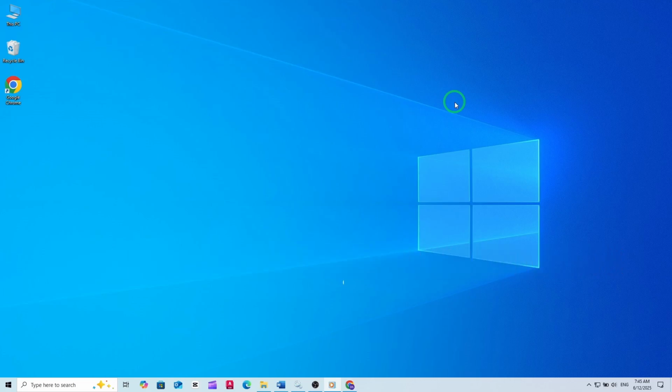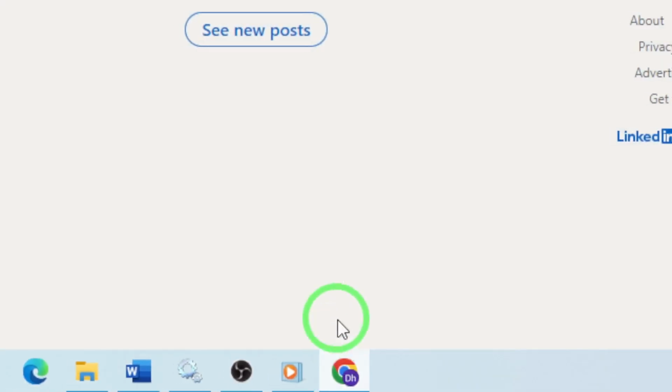With LinkedIn's recent updates, the steps have changed slightly, but I'll walk you through the process so you can easily access your archived conversations. First, open up your preferred web browser and head over to LinkedIn's official website. Make sure you're logged in to your account.